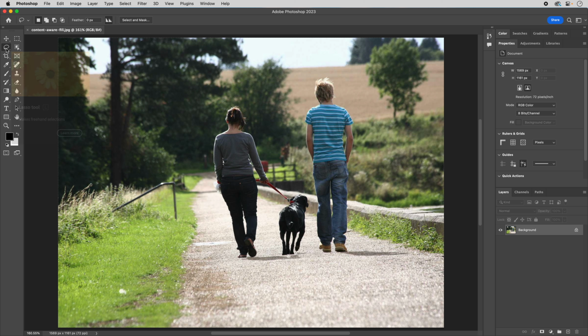In this case, I will use the lasso tool to remove the offending object, in this case the ex-boyfriend. And I'll just make a loose selection around the offending object. And I'll make sure to include his shadow.